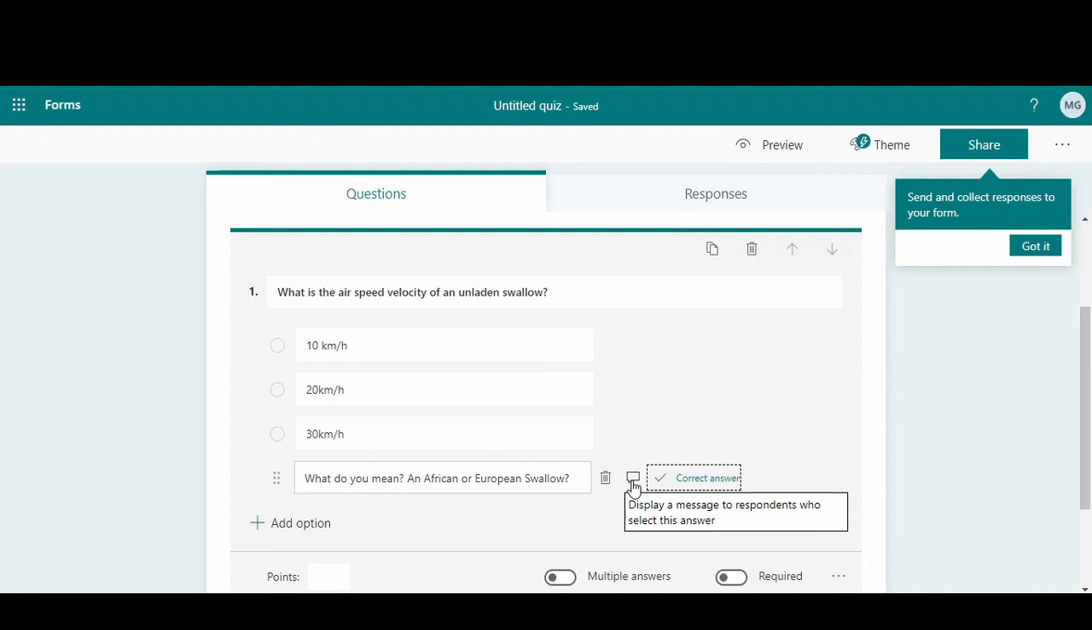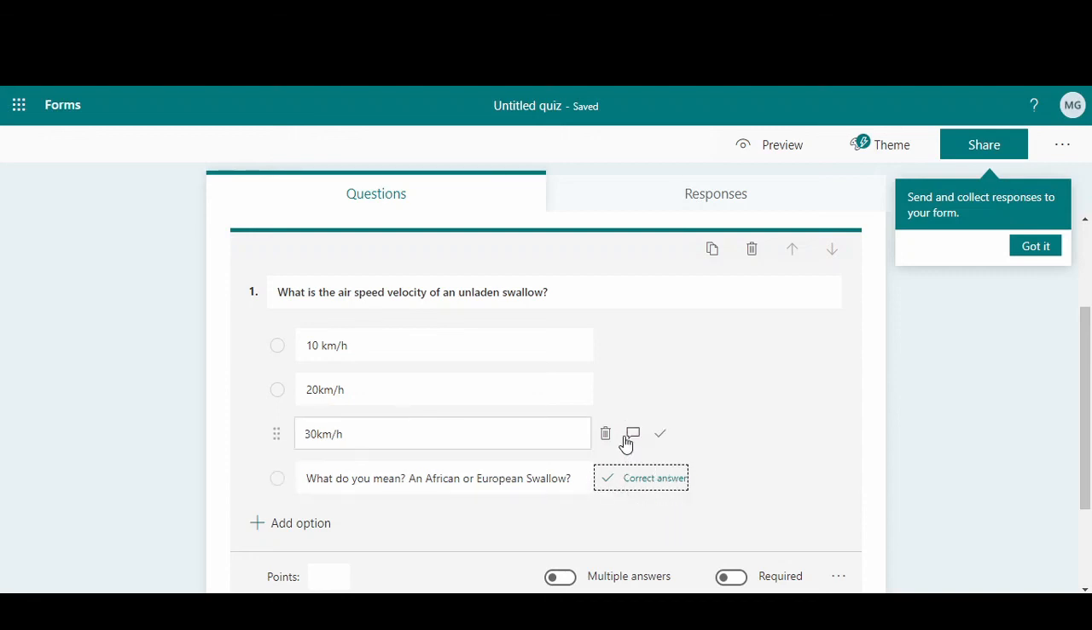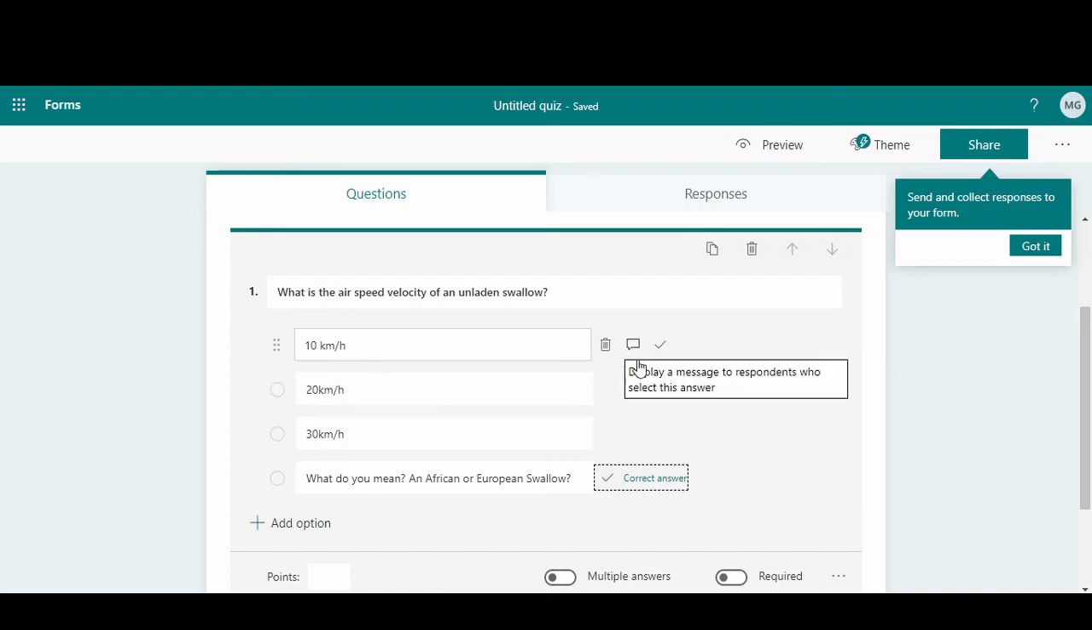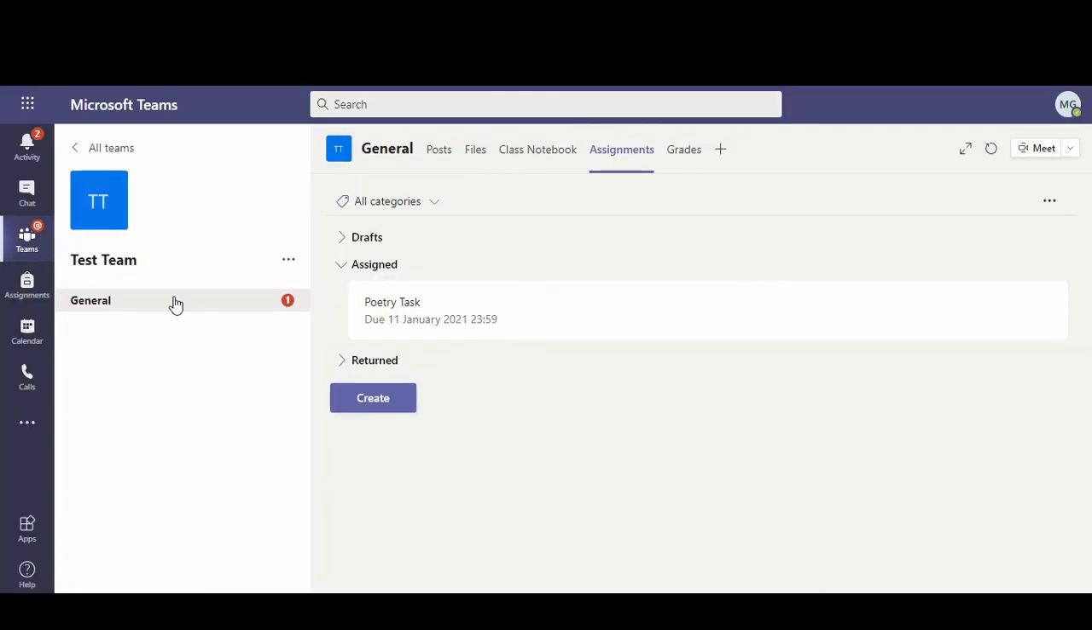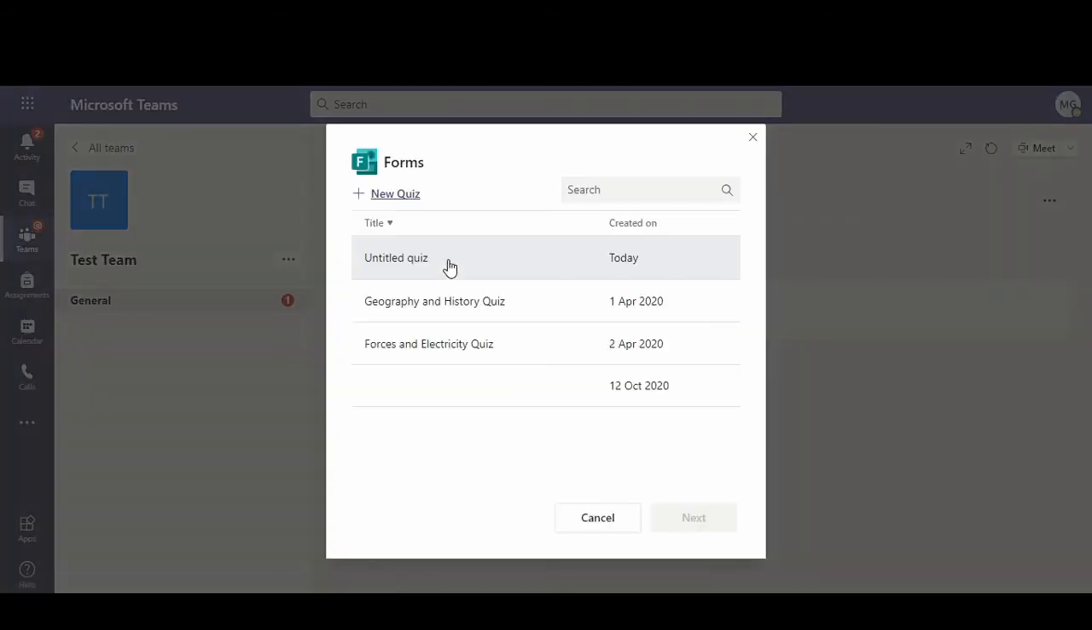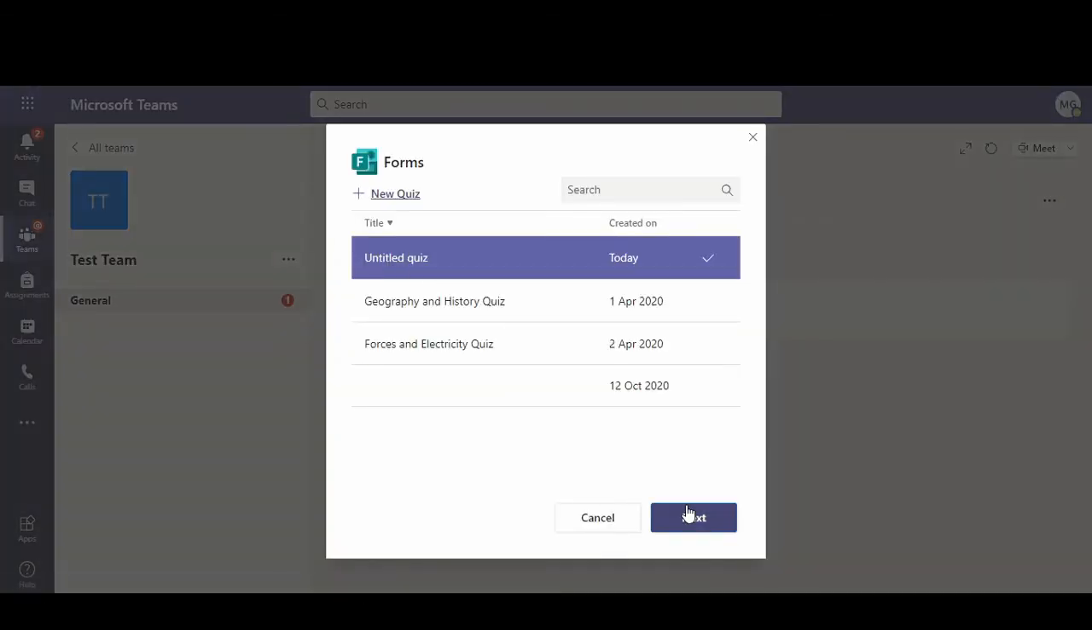However, I can then also give a message to anyone who clicks on that particular answer. So if I wanted to give particular feedback, if someone got the wrong answer or the right answer, I could have that come up anytime they click on that answer. I can then add additional questions and create as short or as long a quiz as I feel the need to. When I'm done, I return to the team, go to assignments, and I can now see that I can assign that untitled quiz that I just created.